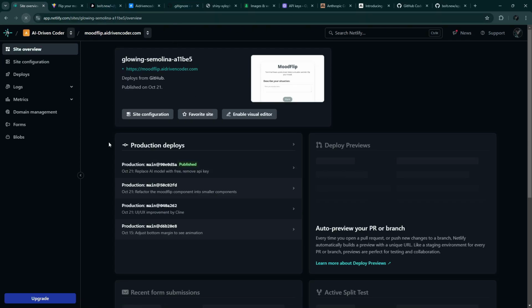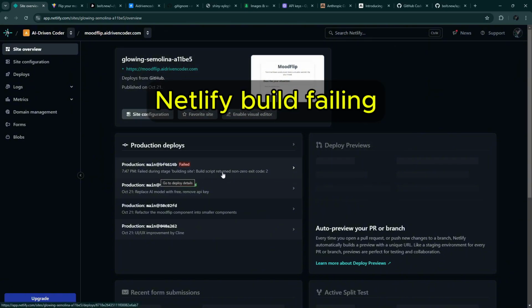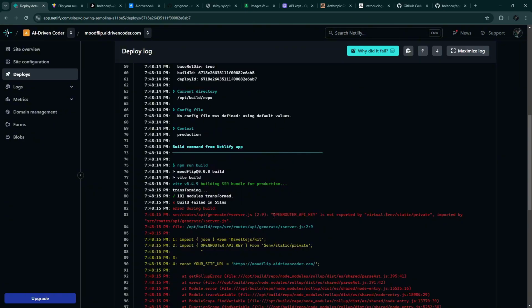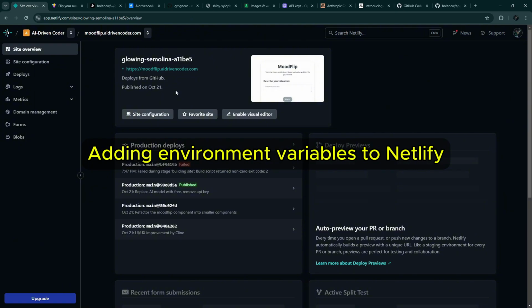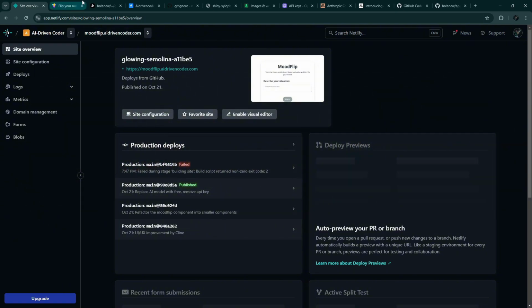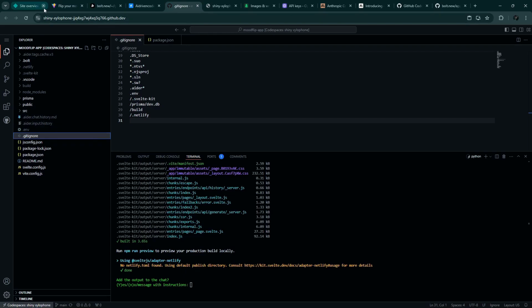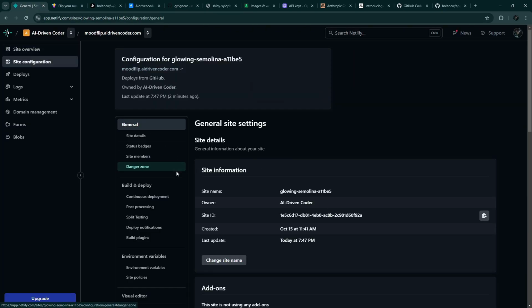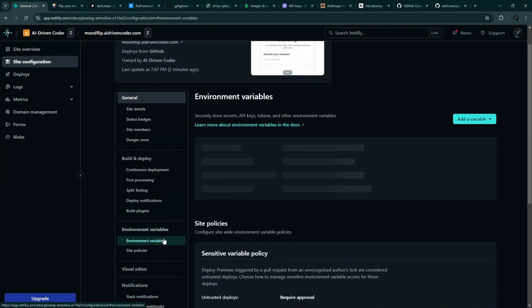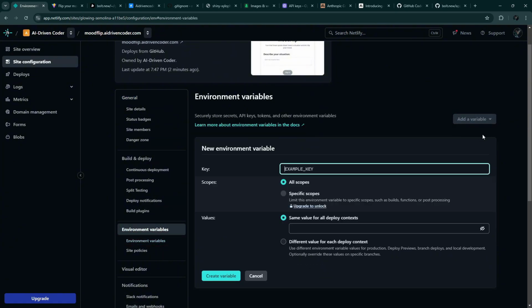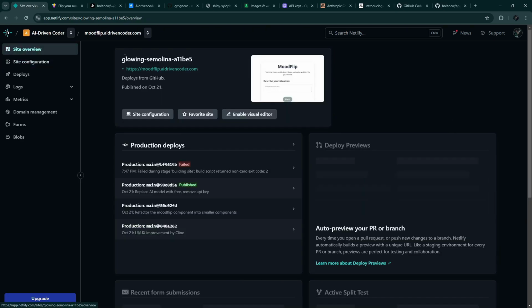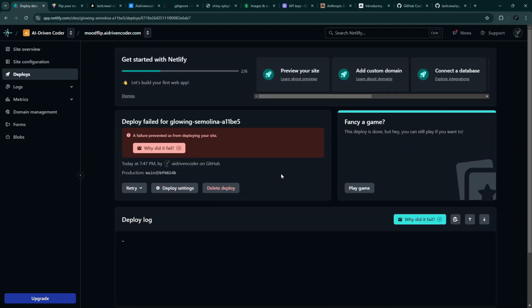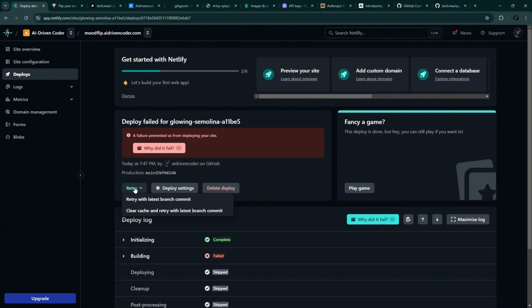Let's try to refresh. So the build is failing. Why did it fail? Okay, Open Router API key is not exported by virtual imported by. So we need to provide the environment variable within Netlify also, because the .env is not included in the commit, which is normal. Let's go to the site configuration and let's look for the environment variables. Let's create an environment variable and then let's provide the value here. Okay, so let's go back to the site overview, deploys, and let's try if we can retry this.